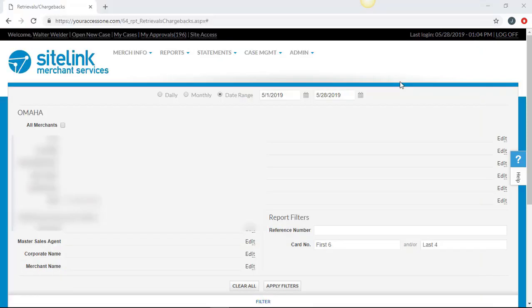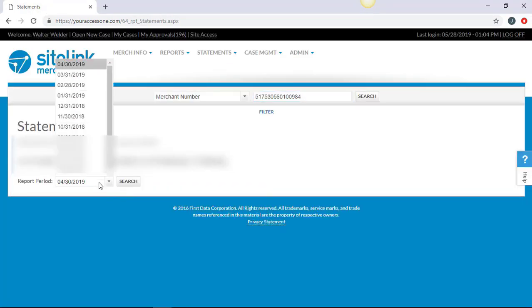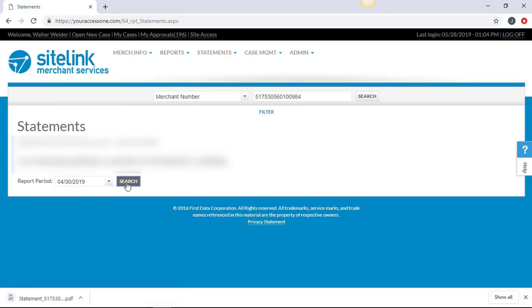You can also view your Merchant Services statement from Your Access 1. You can do so by logging in and going to Statements. Once on the page, you will select the month statement that you'd like to view, and then simply click Search. This should download a PDF copy of your statement for you to view.